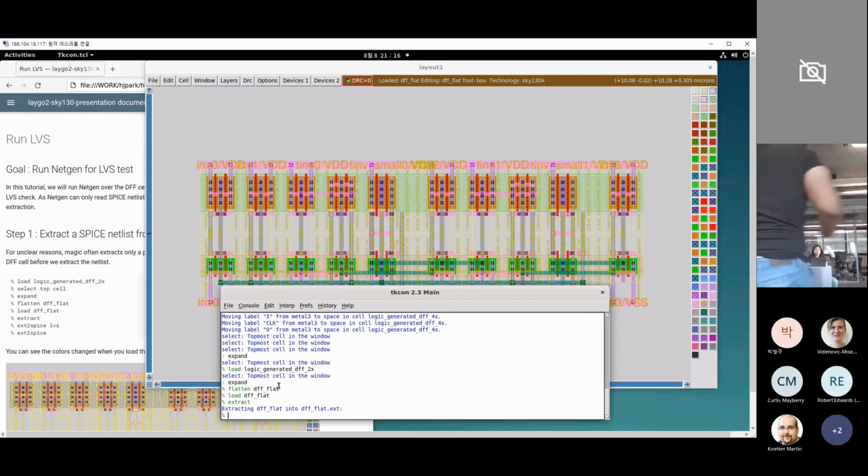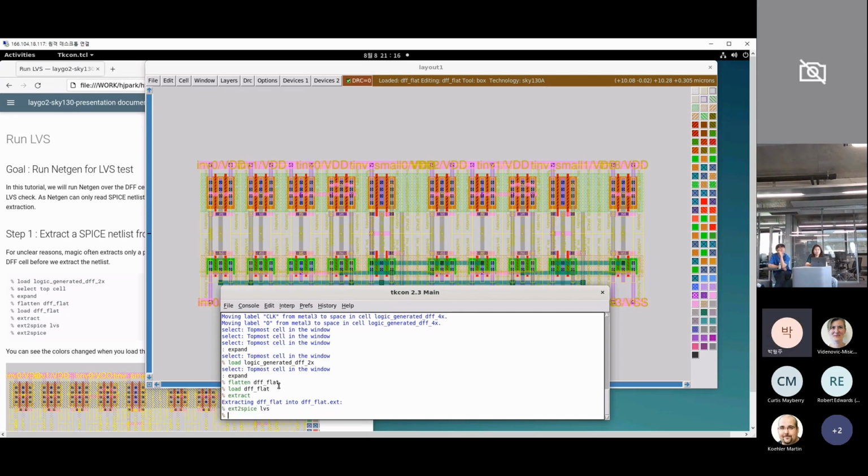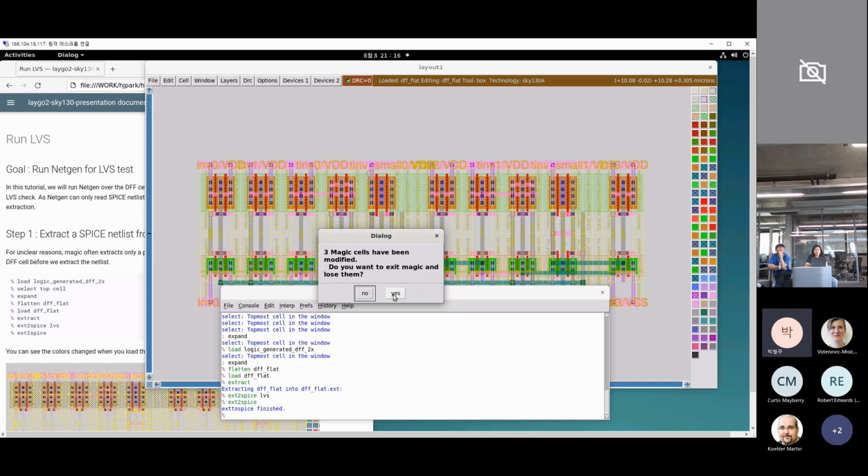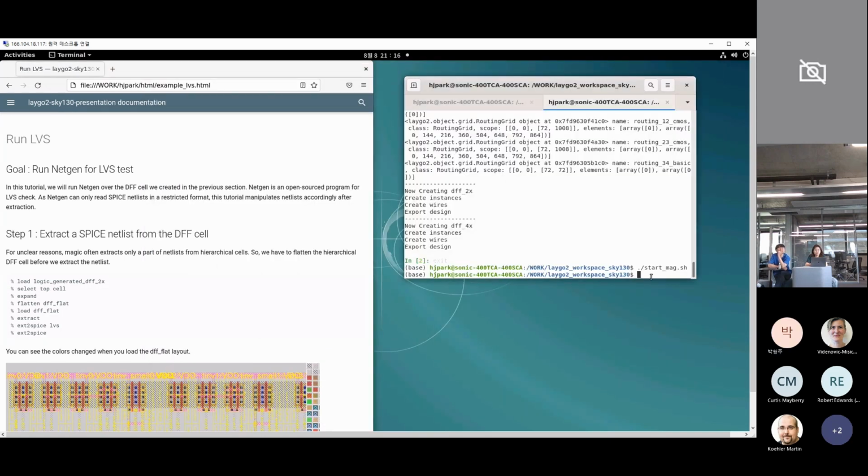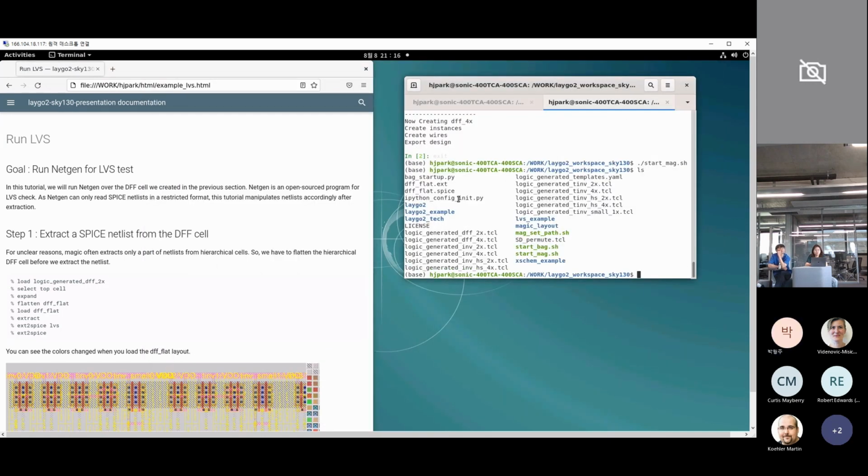And extract spice, setting this as an LVS mode. And extract spice file. Okay, it says extraction is finished. Let's check. First, ignore this warning. Okay, you can see that the FF spice attribute file is generated in here.